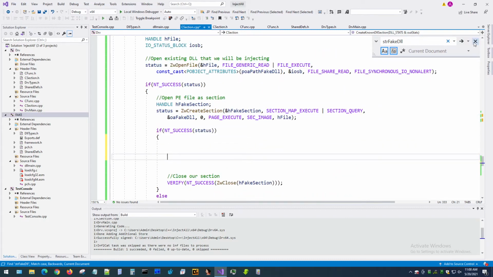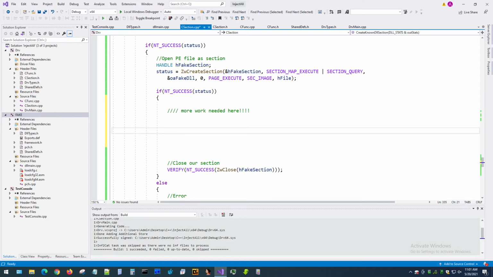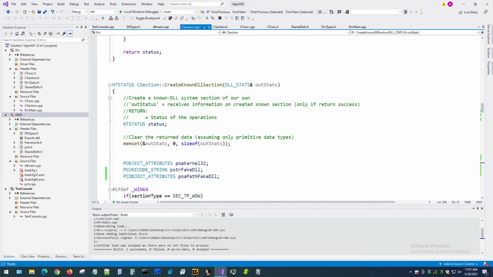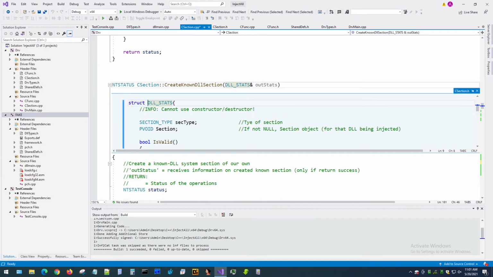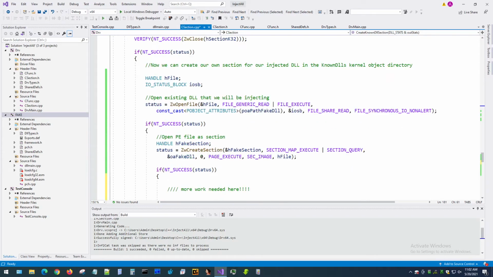So, okay, at this point, we have our section right here if we succeeded. Well, we will technically have to do more work here. Let me put a comment and say more work needed here. And the work would actually involve getting some information about the section, but we don't really need it for now. What we need is to fill out our stats variable. So we need to put the section type into it and put the section object itself. So let's do that.